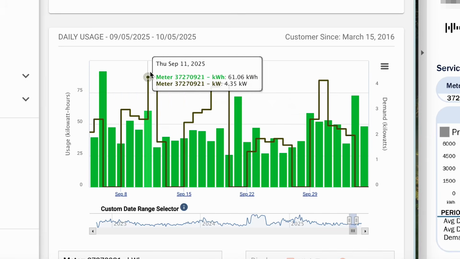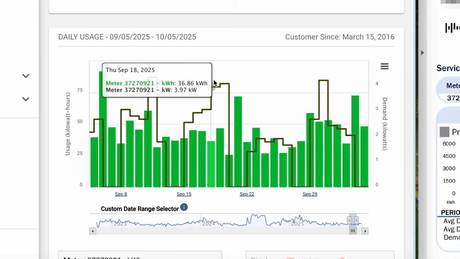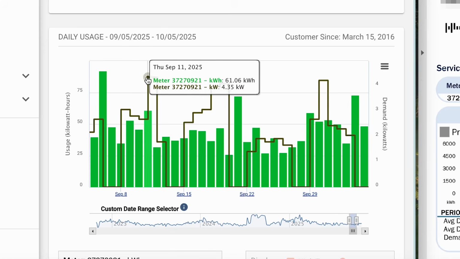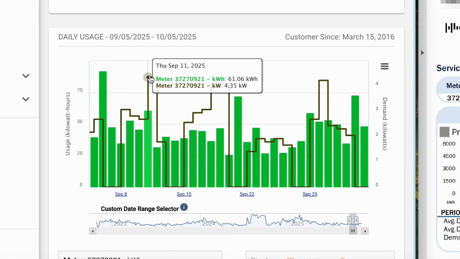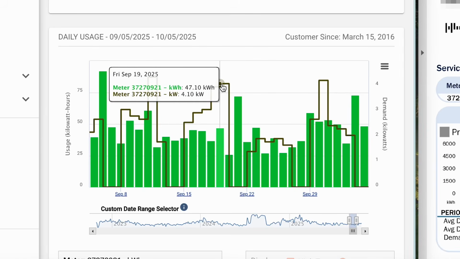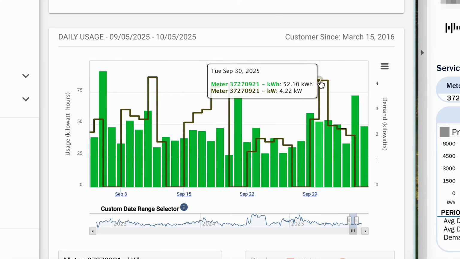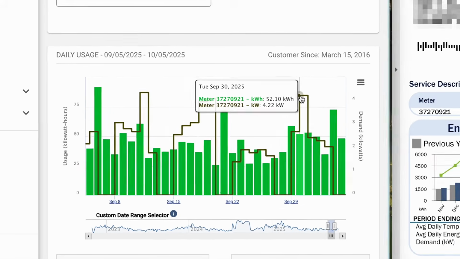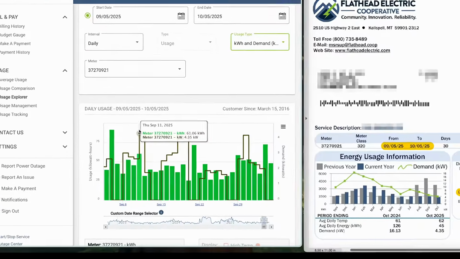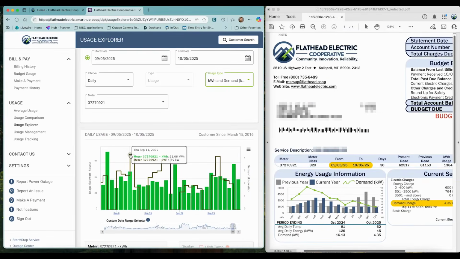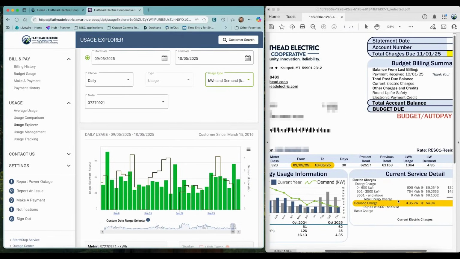So even though I had these 3 separate peaks here, I only get charged for this first peak because it was the highest. These other 2 times my demand peaked at 4.1, and then over here it peaked at 4.22, but I'm only charged 1 time for my highest peak that occurred during the peak hours, and that was at 4.35, and that's what's on my bill.